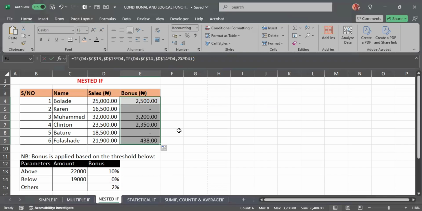And you see, now we have, that is nested if. We have all our answers. We can actually check to be sure Excel has returned the right thing. So we can just look at Bolade. 2,500 is 10% of 25,000. 25,000 is greater than 22,000. So that is nested if.